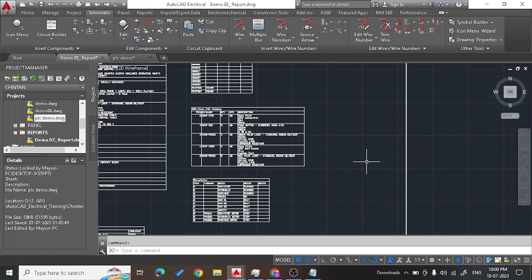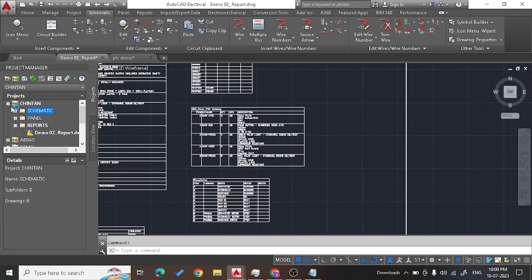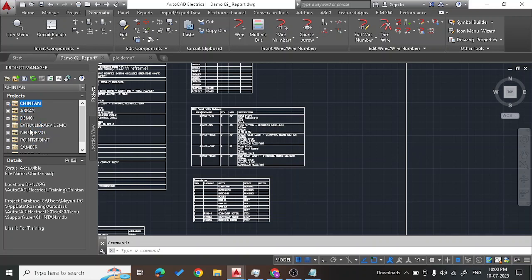Hey, hello guys. So in this session, we are going to see how we can create a new drawing into a specific project. For this demonstration, I am going to use the project we created in the last session. I'm just going to open it, and we added one drawing in the previous session.